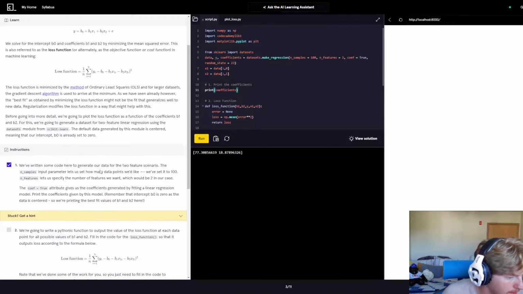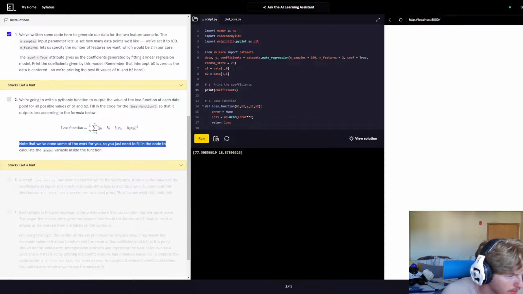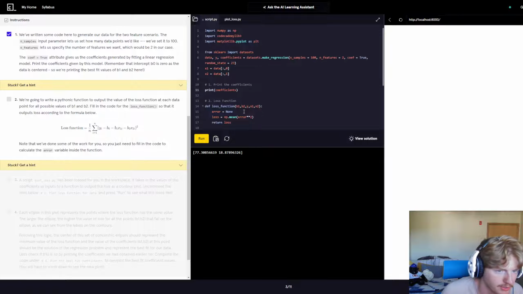We're going to write a Pythonic function to output the value of the loss function at each data point for all possible values of b1 and b2. Fill in the code for the loss function, so that the output loss, according to the formula below, is equal to 1 over n. Note that we've done some work for you, but you need to fill in the code. Calculate the error variable inside the function.